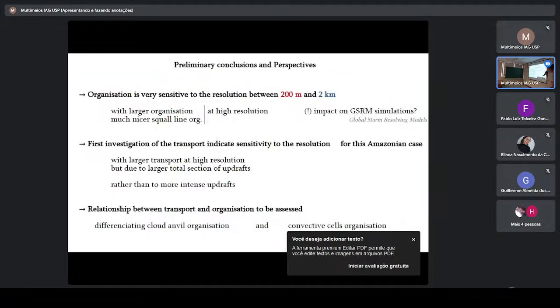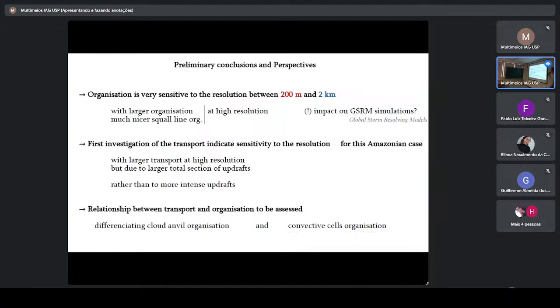So just to conclude, we found that organization is quite sensitive to the resolution. We used resolutions between 200 meters and 2 kilometers, with a larger organization and much nicer squall line organization at high resolution. And we can wonder how we can consider this when we see that there are more and more studies using GSRM. I don't know if you are used to this here. Have you ever heard? No?